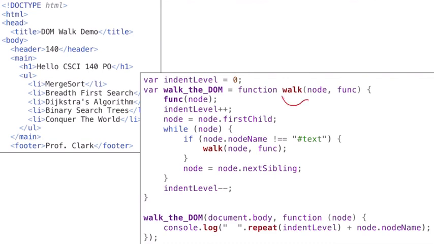So in my walk function, I give it a node, and I give it a function that I want to apply to the node. So what kind of traversal is this walk the DOM function? Is it a pre-order, in-order, or post-order traversal?